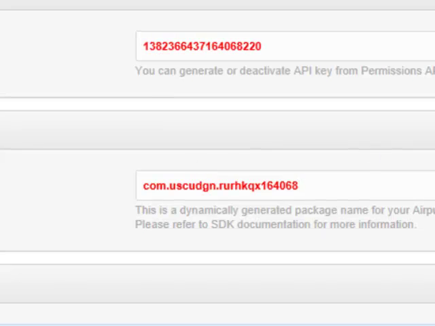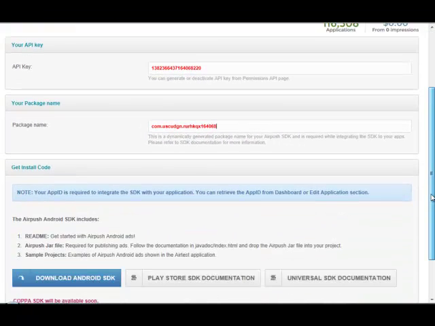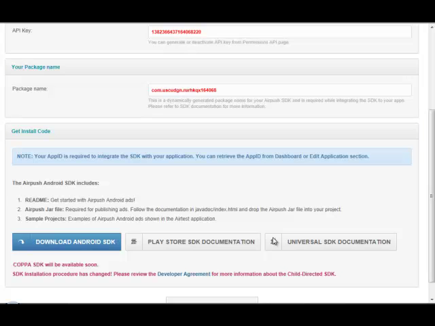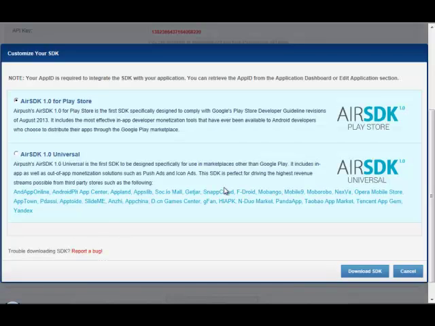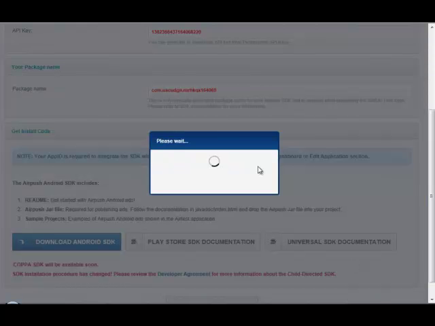Now the next thing you want to do is you want to actually download your custom SDK. You do that right here by clicking download the SDK, and then also know which one you want to download. It defaults to the SDK Play Store, which is the one that we want. So you click download SDK, give it a second here to get started.